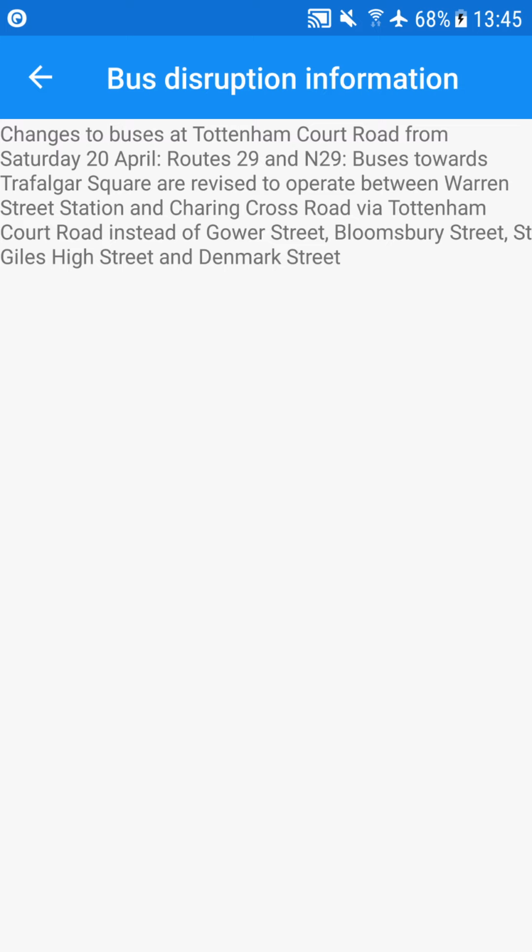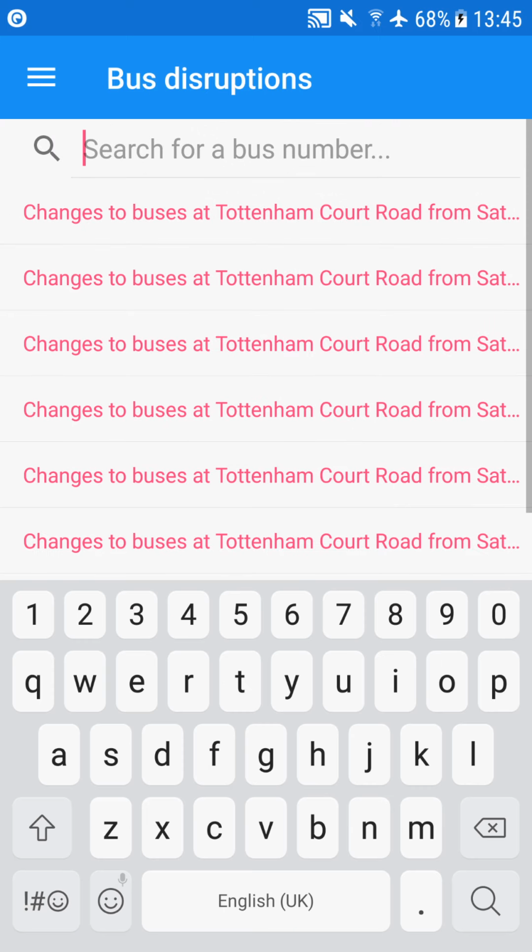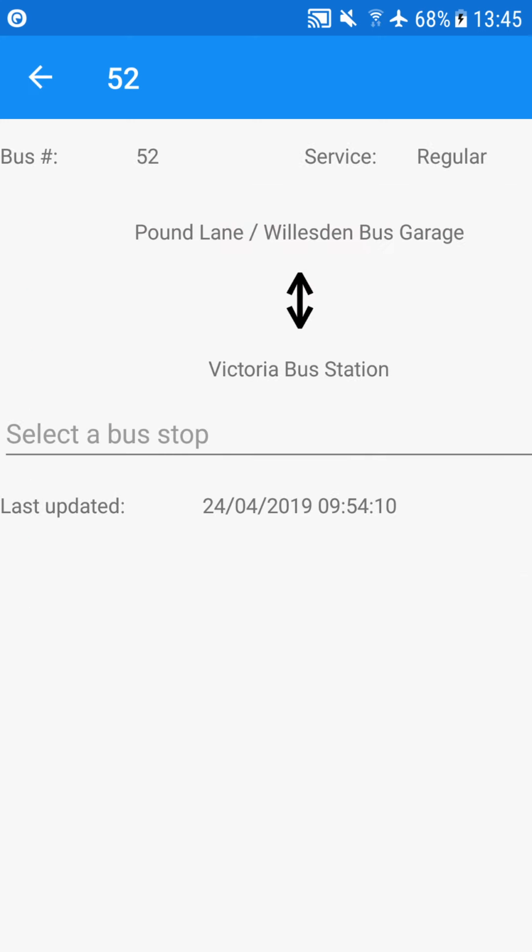So same again, you can view bus disruptions. If you want to search for a bus line, I'm not sure if 52 is a bus line, I'm hoping it is. Yeah. So the view, it looks a bit better than it did before, but it still needs a bit of work, especially around the central bit with the arrows, that needs to be centered. But you can see what the general layout was going for.